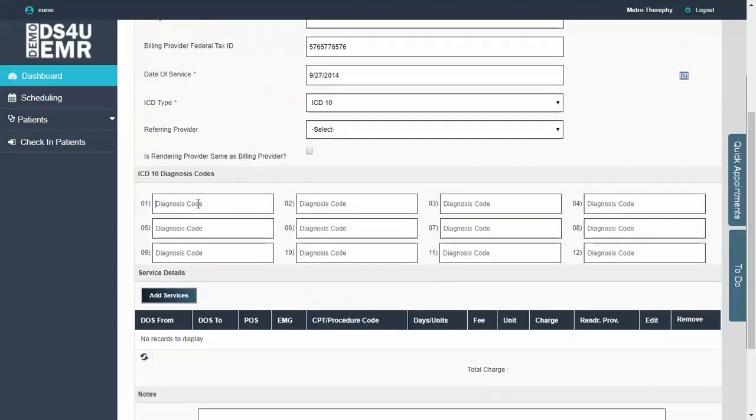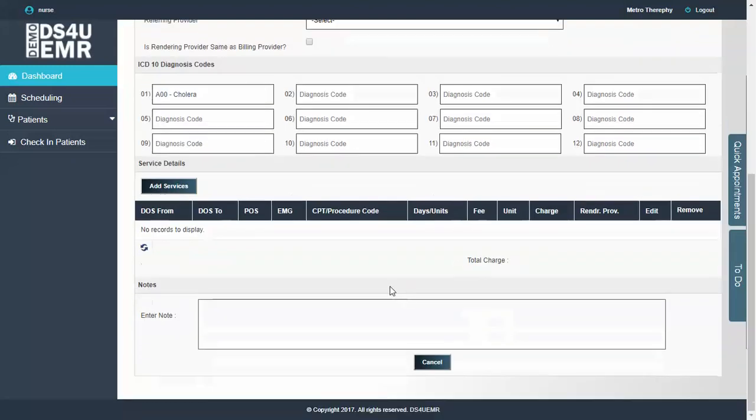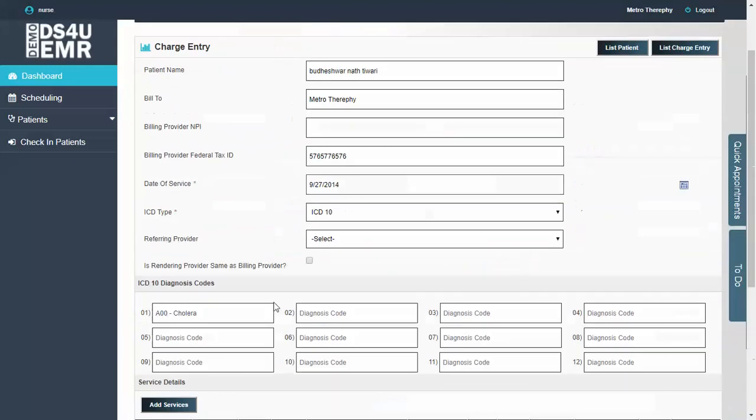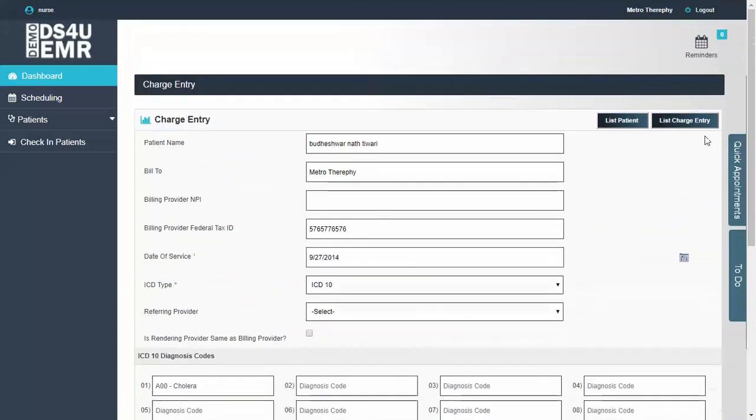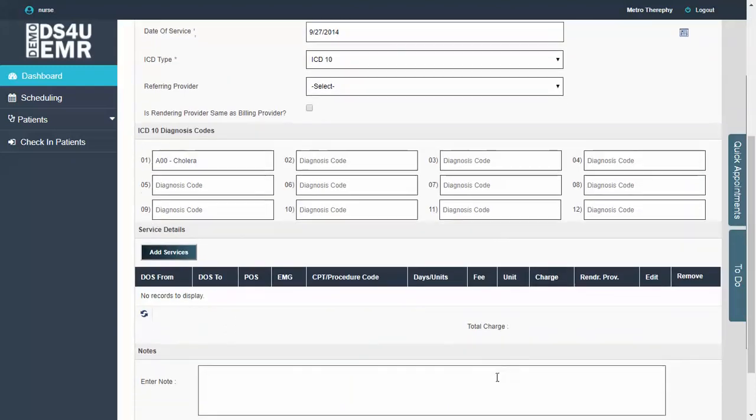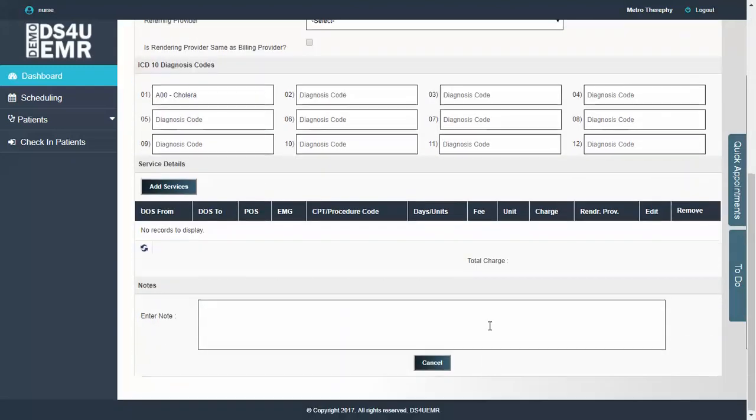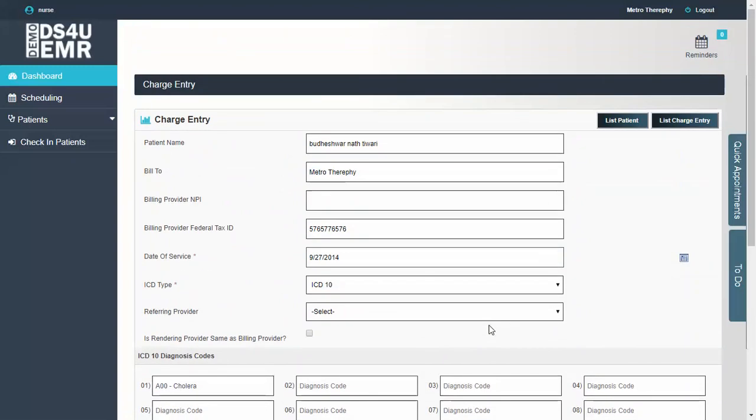Like we can select the diagnosis code from here. You can apply the charges from here. You can add services that have been given to the patient and the patient name. So this is the charge entry sheet that we need to fill for creating that charge entry.